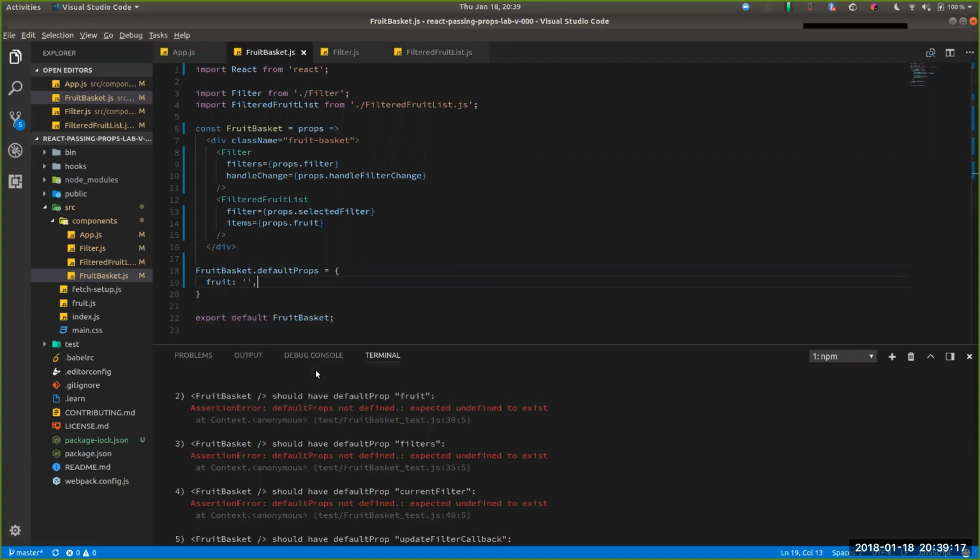Fruit filters, current filter. Let's say update filter callback. Huh. That one's named wrong. Not wrong, but we have to change it.